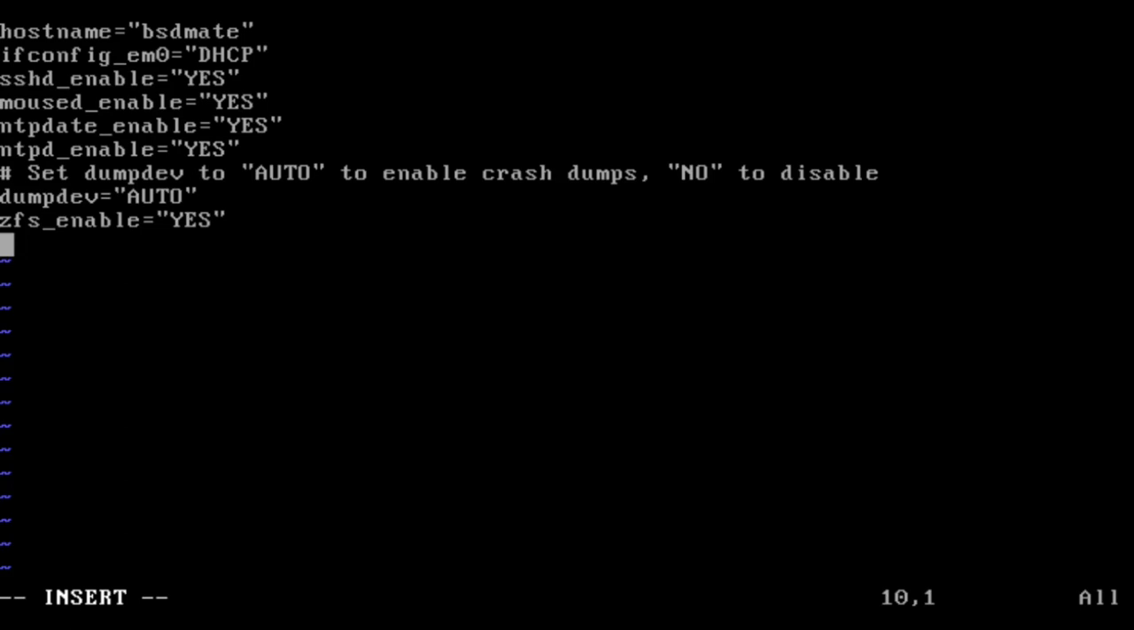The first one we want to add is dbus_enable equals yes. And we want to add hald_enable, there's the hardware abstraction layer, equals yes.